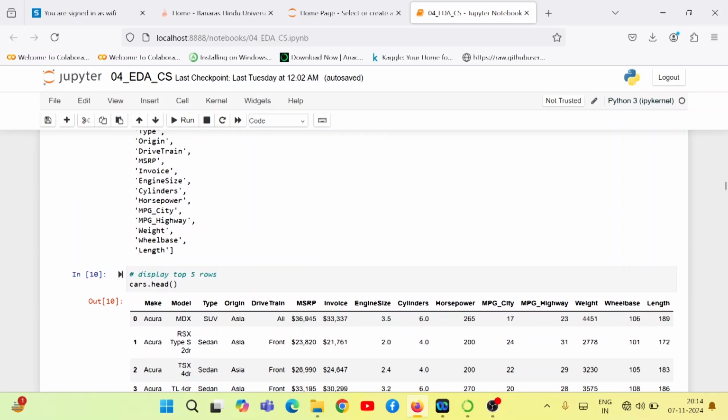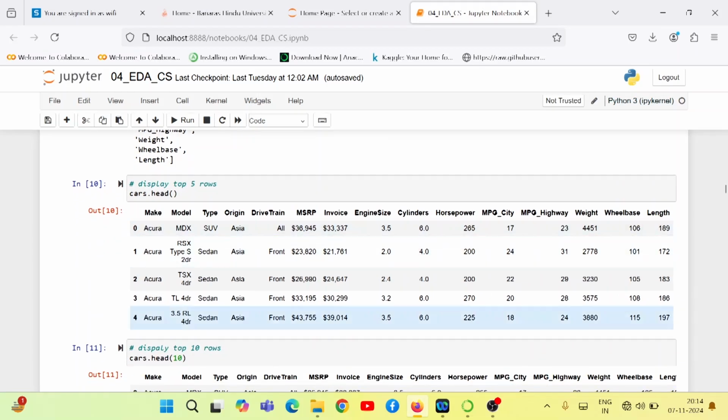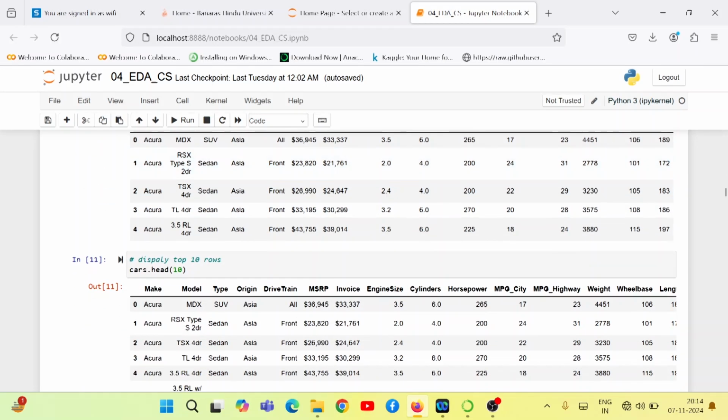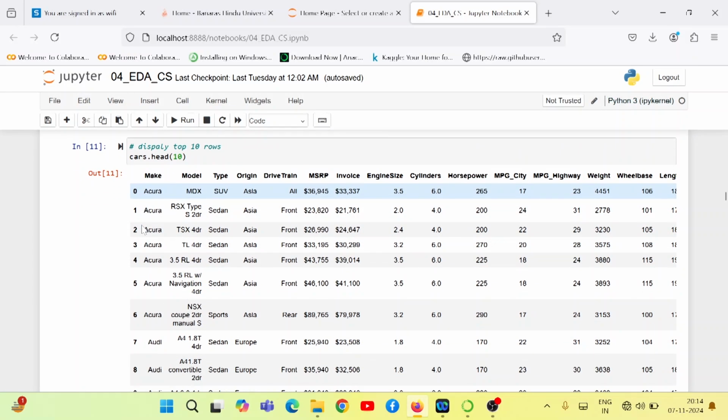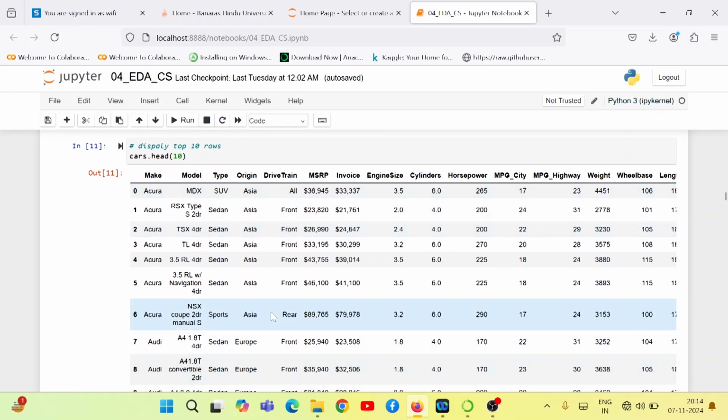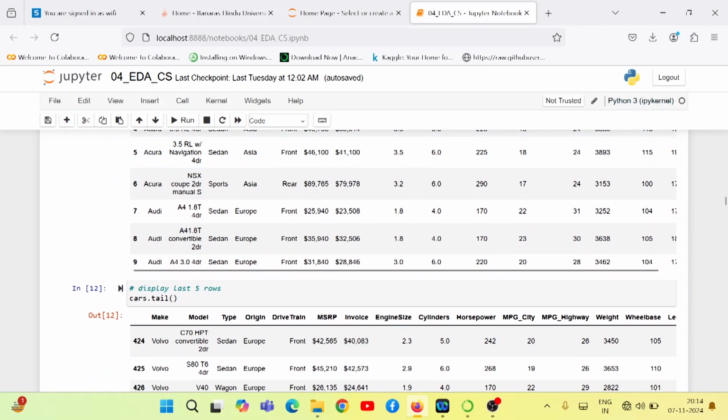To display the first 5 rows of the data set, we have the method car.head. By default, it will display the 5 initial rows of that data frame. Similarly, if you want to see the initial 10 rows of the data frame, we have to pass this parameter inside the head method. This will give you the initial 10 rows where we can see the data values, and we may get some glance about the data frame like this.